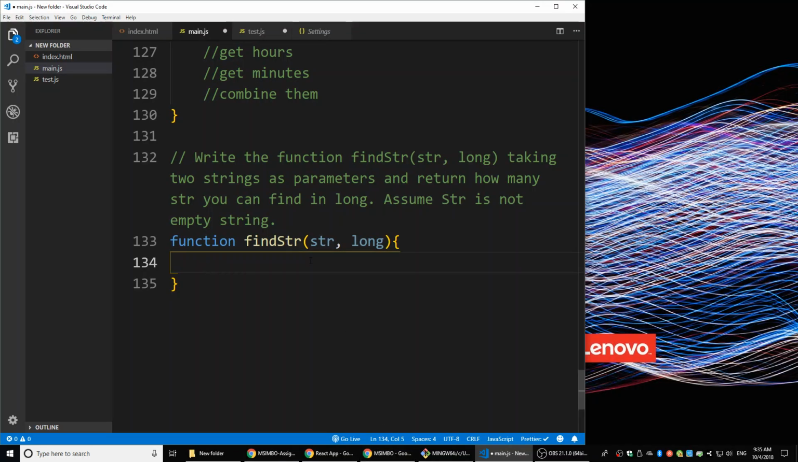So this is something to think about. Firstly, of course, we're going to compare. Let me think about how to split it into different steps. We're going to have a counter, and accumulate it. Every time we find str in the long string, we add 1 to the counter, and then we return the counter. We know how many str we have inside the long.